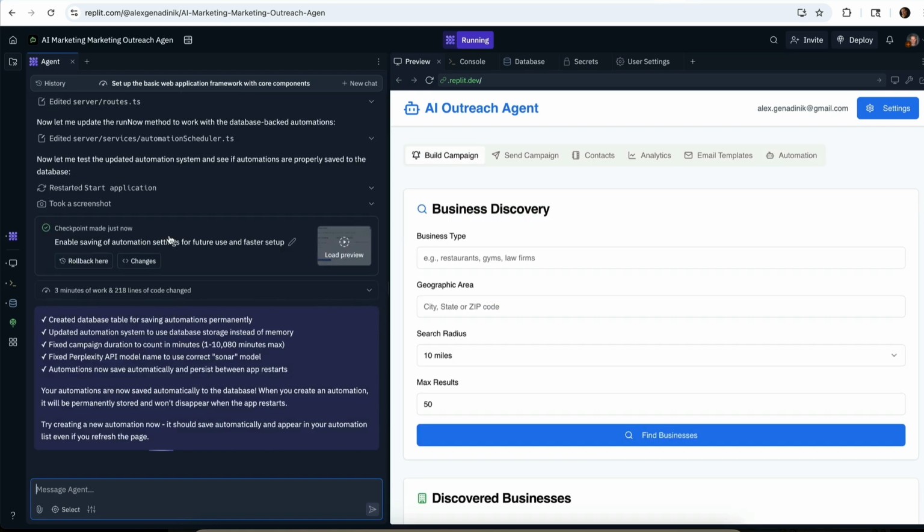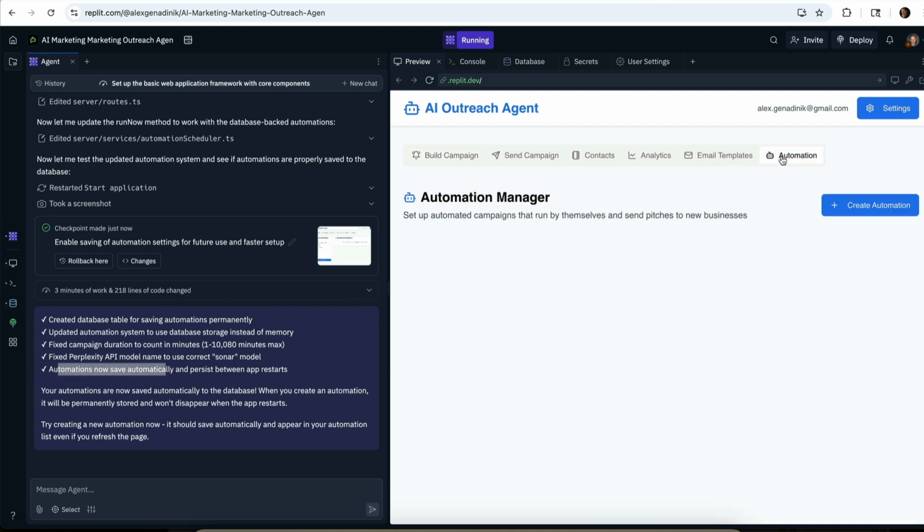So I just fast forwarded to when the application completed its coding, because it did have to build a lot of extra new features. It said it created a whole database table for saving automations. So that's like a whole feature set that it created. Updated automation system to use the database storage instead of memory. Fixed campaign duration for whatever minutes. Okay, that's a previous feature I asked for. Fixed perplexity model. Okay, so there's a lot of stuff with, correct sonar model. That's what we want actually. And automations now save automatically. Perfect. So now we can finally test it.